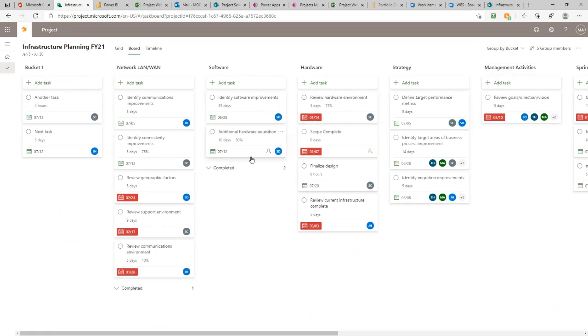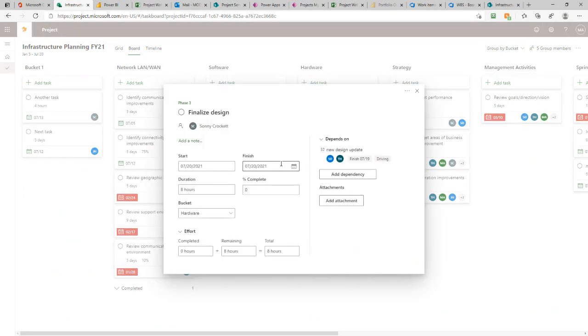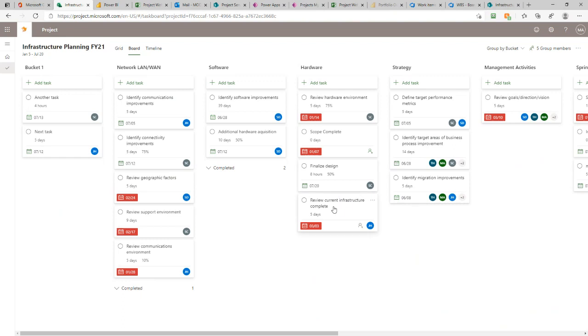Additionally, if I want to go and update any of these tasks as the owner of it, I can click on it. I can see it had 8 hours of work. I can say I've done 50% of that, and I simply click OK, and now it's progressed that task. Very quick, very visual, very easy.